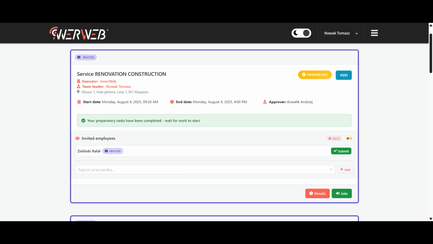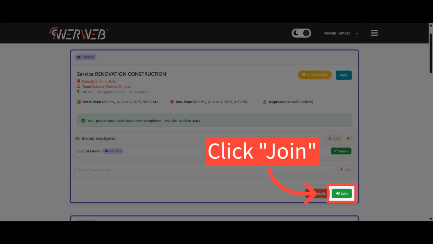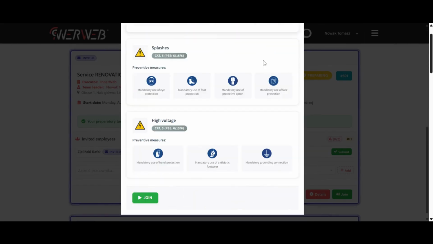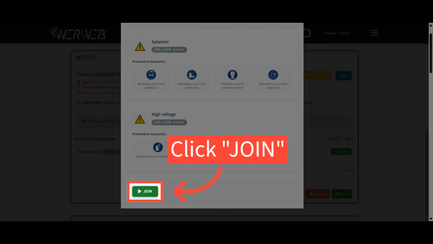If you want to join a permit but your qualifications have expired, or additional training is required for the next assignment, you will receive an invitation to the appropriate training after clicking Join. Click this button to join the job. After reviewing the hazards, click Join again.